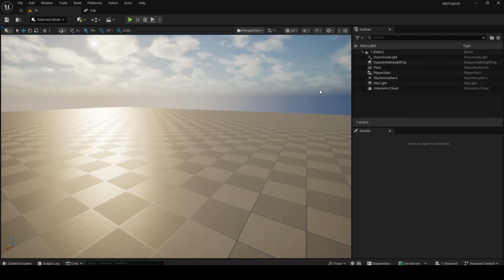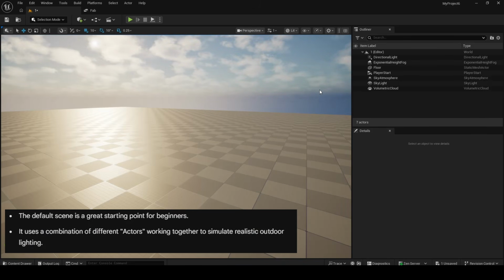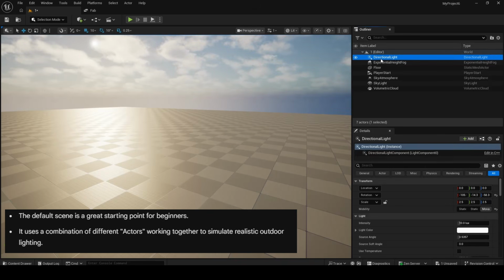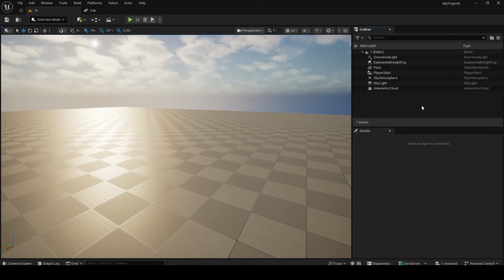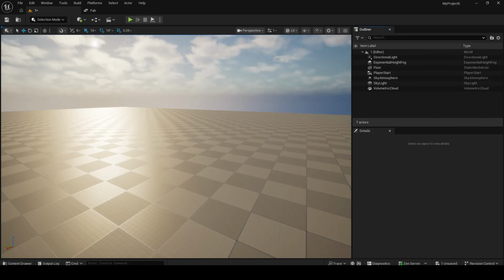It's completely normal to feel a bit overwhelmed by all the different items in a new project, but the default lighting setup is actually a fantastic starting point. Unreal Engine uses a combination of different actors, as you can see on the right side. They work together to create realistic outdoor lighting. So here is a beginner-friendly breakdown of what each of those lighting and environment items does. We have the core lights and the atmosphere and environment. So let's start with the core directional light.